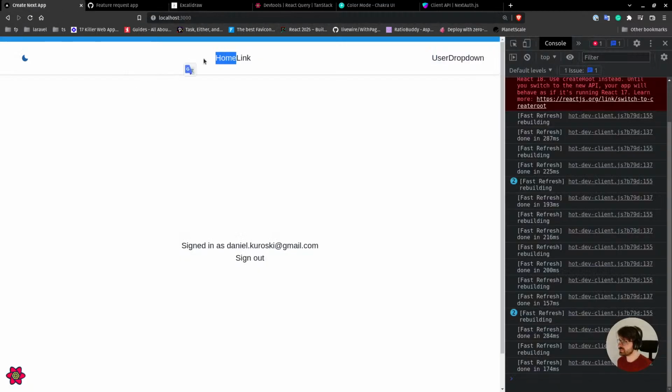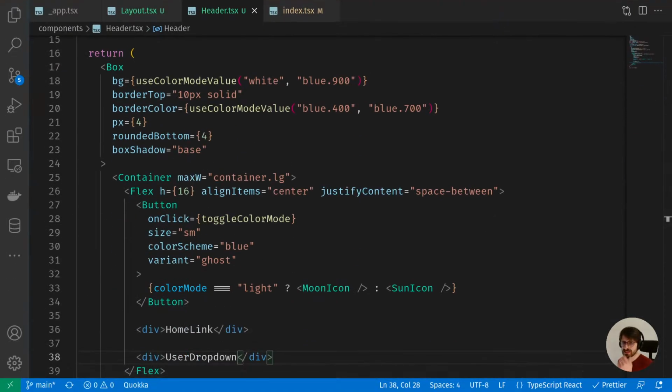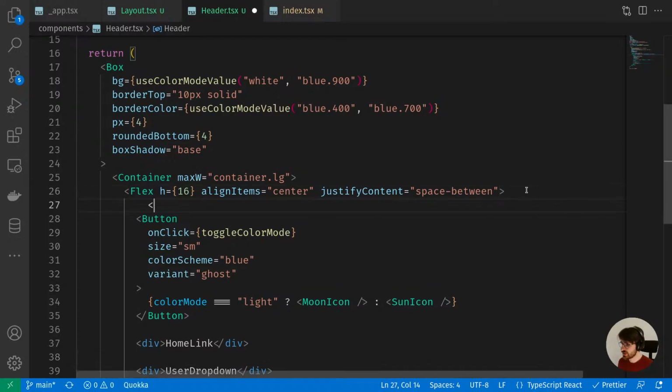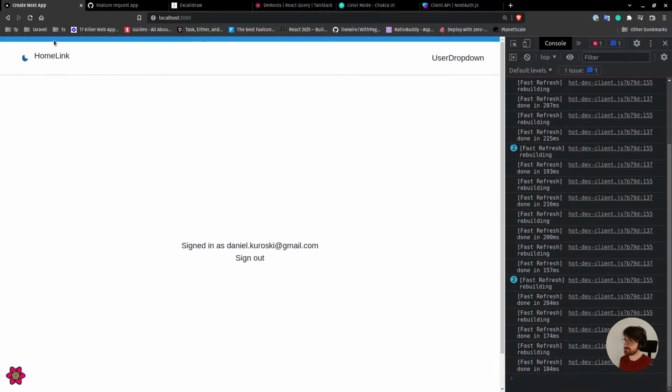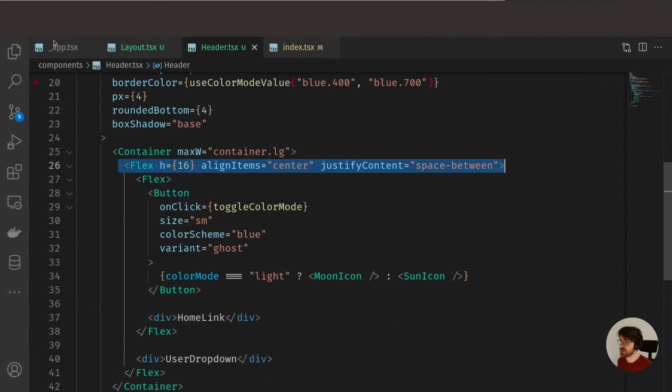First of all, I actually want to create this home link and make it closer to this button. In order to do this, I think I will just have to wrap this into a Flex container. So let's just add this. All right, so now we have the button and the home link right next to each other, and the parent Flex is with space between. This means that this will be pushed to the left, and the user dropdown will be pushed to the right. So this should be fine. Yeah, great. That's what I want.